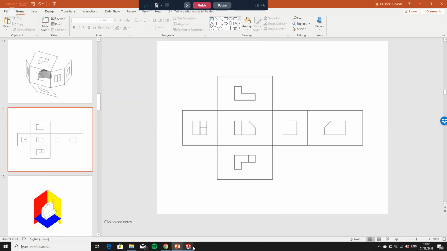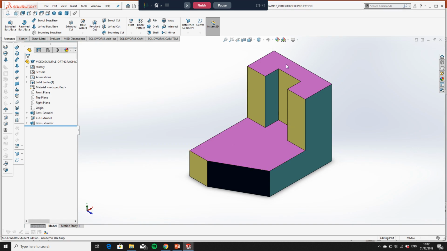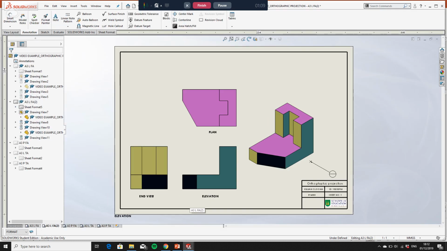Okay, so we have a model here. This is just a model I made up. So the pink is what you'll see from your plan. Green is what you see from your elevation. Yellow is what you'll see from your end view. And the black is just an auxiliary view, which we'll go through in another day. Okay, so here's our sheet. This is how you lay it out in a sheet.